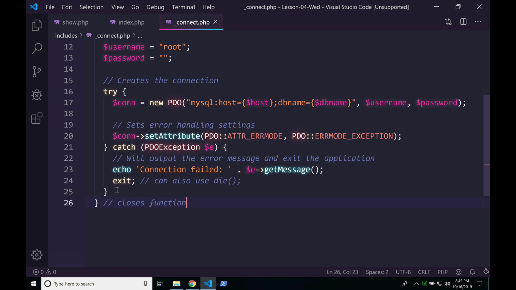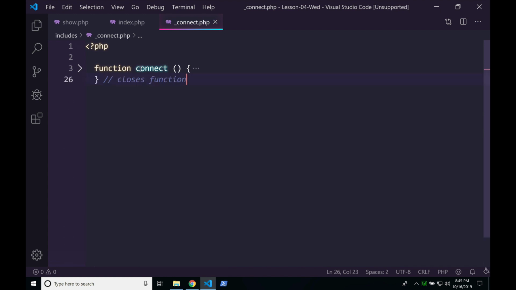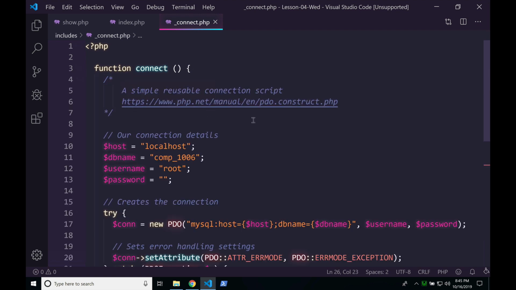So now we have a function that encapsulates all of our logic inside of it. And I'll use the collapsing so that you can see it. If I collapse it, you can see that this function wraps all of our logic. So if I want to connect, all I have to do is call the connect function. Everywhere this page is included will now have the connect function available to it because it will copy this definition. That's what this is called, by the way, a function definition. It will copy this definition and paste it to the top of the page.